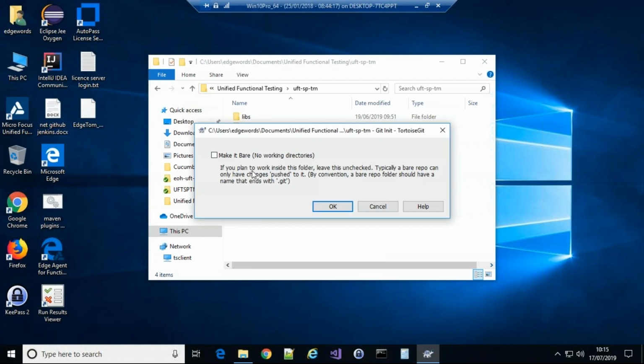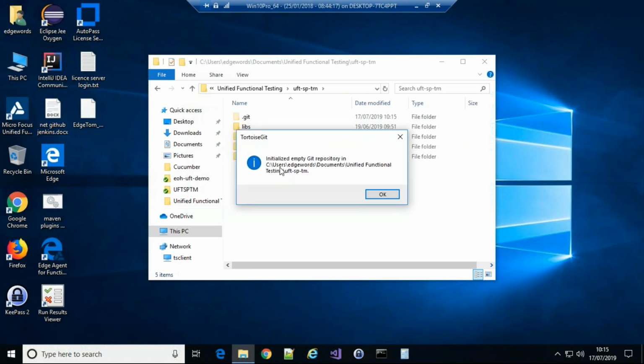So all I'm going to do is nominate this directory as a Git repository. I don't want to check this box, because if I check it, it's going to empty this out, and we've already got some tests and folders in here. So I'm going to leave that unchecked and click OK. And we can see it's initialized this Git repository.